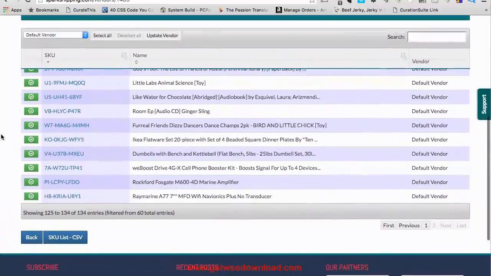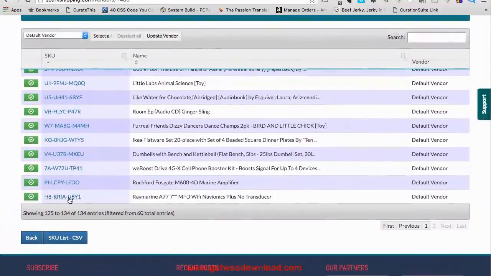Okay, that being said, let's go all the way to the very bottom, scroll all the way down, and let's add this Ray Marine transducer thing. So I'm going to click right here into the merchant SKU. These are all the merchant SKUs. Remember we said there are two types of SKUs when it comes to this whole thing.